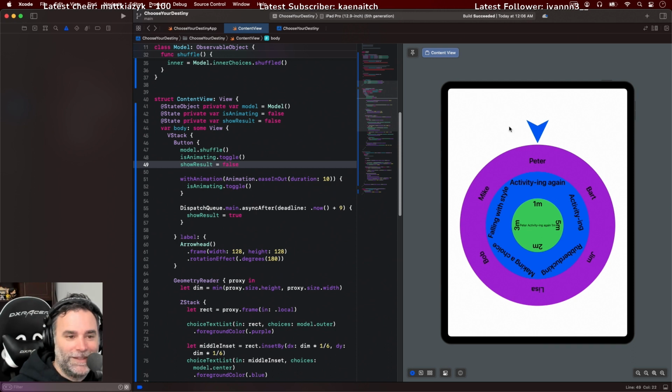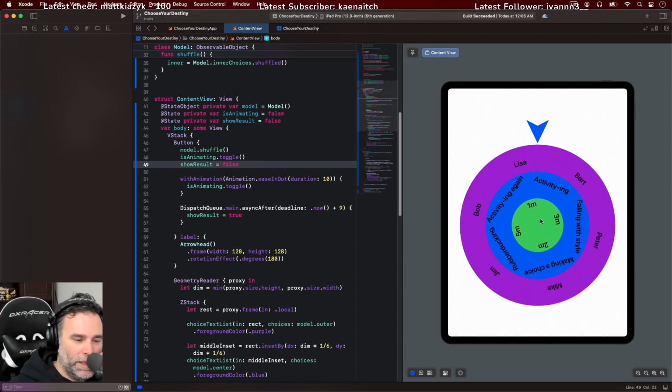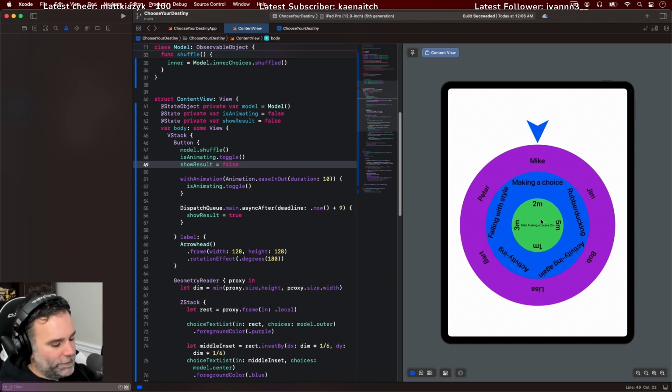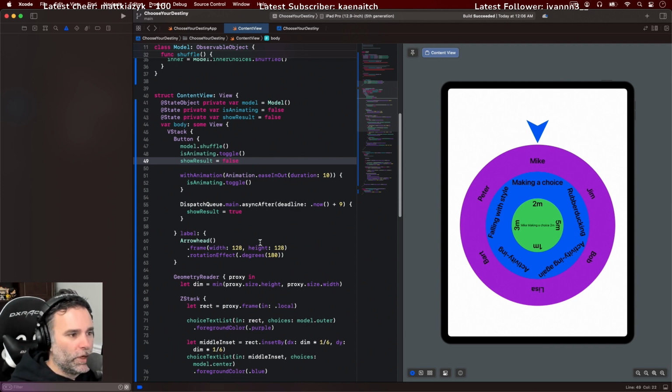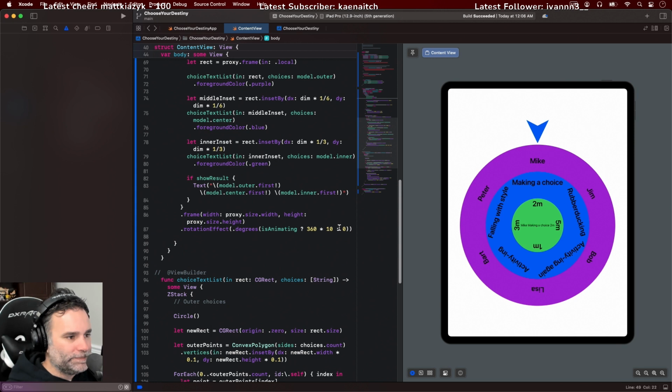So congratulations, everybody. Mike making a choice, 2M. We're probably going to need to fix this too, because you can see right away what the choice is going to be, because it's predetermined. It's always just the first of each one. So we're going to have to fix that. I'm probably going to have to randomize the start position so that you don't know what it is. In fact, I can do that right now.